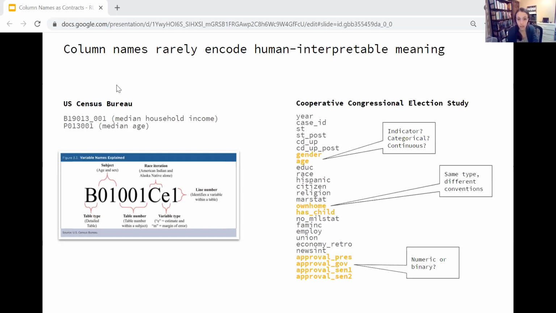Now, on the other end of the scale, we have data that tries to be a lot more friendly, tries to be a lot more communicative. One example of this is from the very popular political science data set that's used to analyze elections, the CCES data. But even in this data set, you can see there's actually a lot of room for ambiguity, even though it looks friendlier. We could look at fields like gender and age and not know: are those indicators? Are they categorical variables? Are they continuous?